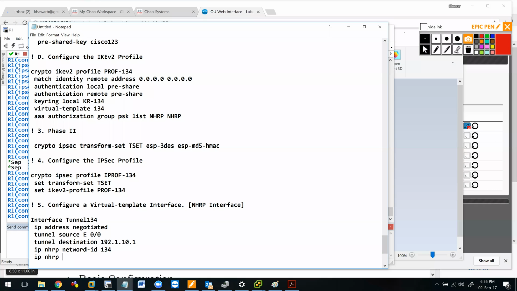Shortcut, absolutely. So I'll say IP NHRP shortcut with one subtle difference. What I want to do with a shortcut is actually create an interface between me and the other guy. So I'm going to say, I want you to create a shortcut based on this virtual template interface called 134, which I'm going to be creating in a bit. And then this is done. The last thing, tunnel protection, IPsec profile.